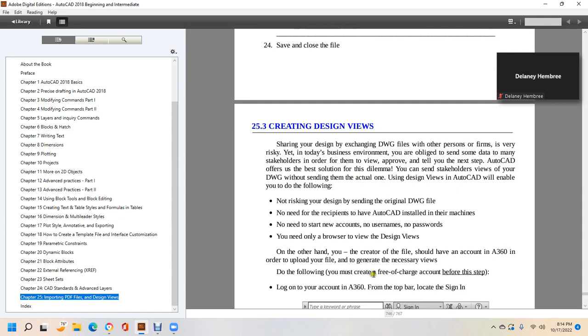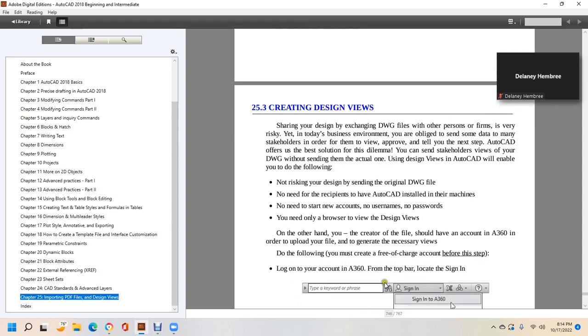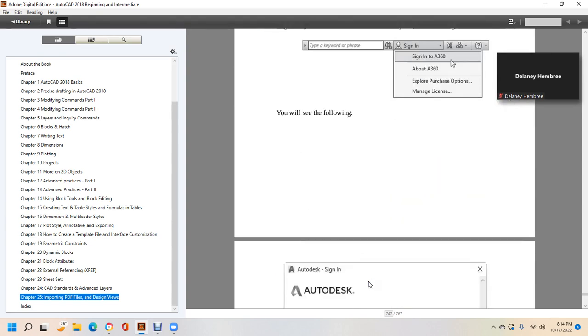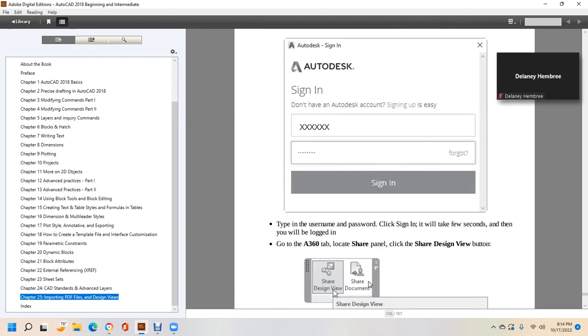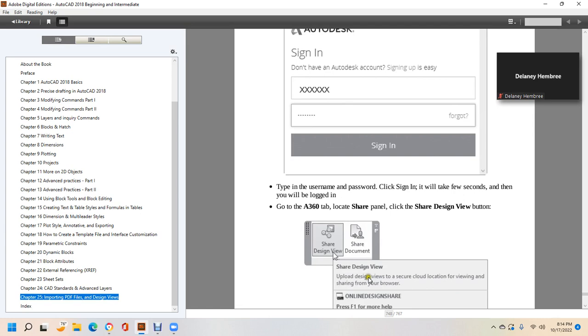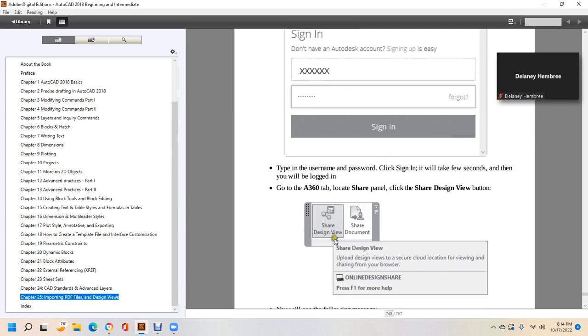Do the following. You must create a free of charge account before this step. Log on to your AutoCAD 360 account from the top bar and sign in. You'll see an AutoCAD sign-in message. Type in your username and password, click Sign In. It will take a few seconds, then you'll be logged in. Go to the A360 tab, locate the Share panel, and click Share Design View, which is also the ONLINEDESIGNSHARE command.